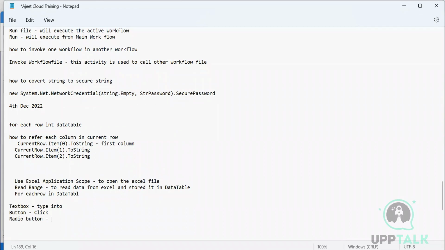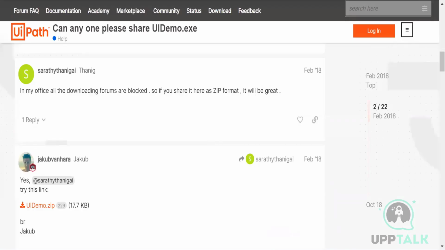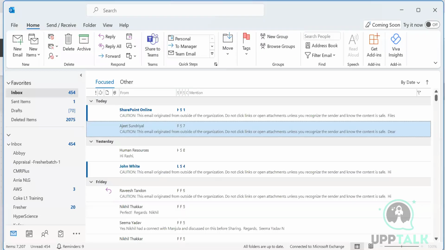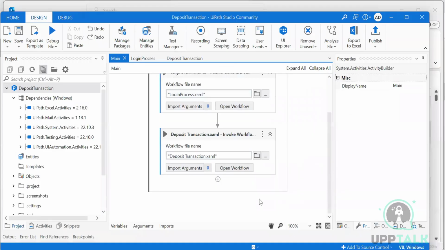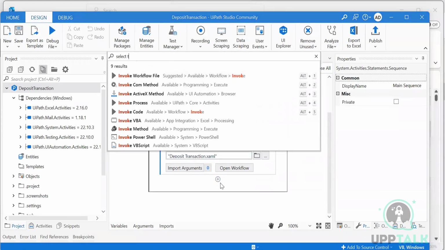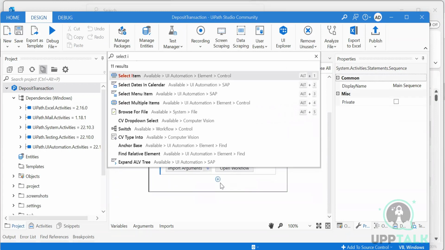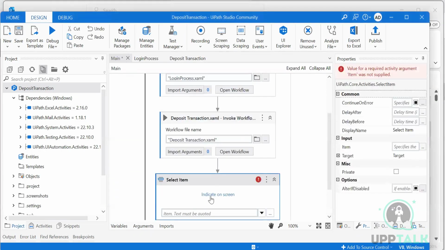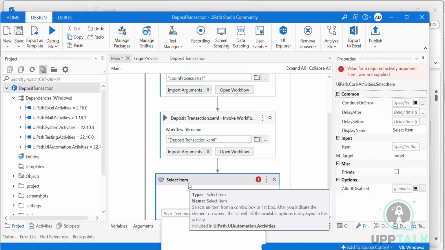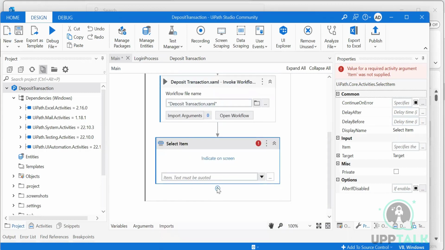For a radio button, what activity can we do? Click. If it is a drop down box, how to do that? What is that activity name called? Let me go to UiPath. You can see there is an activity called Select item. Can you see, Ajit? Select item. Indicate on this. Automatically you can see all the select box here. You can select that item. What is that activity name called? Select item.